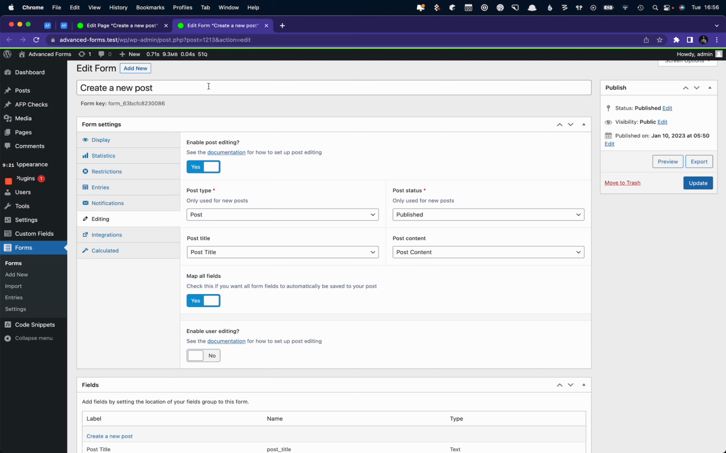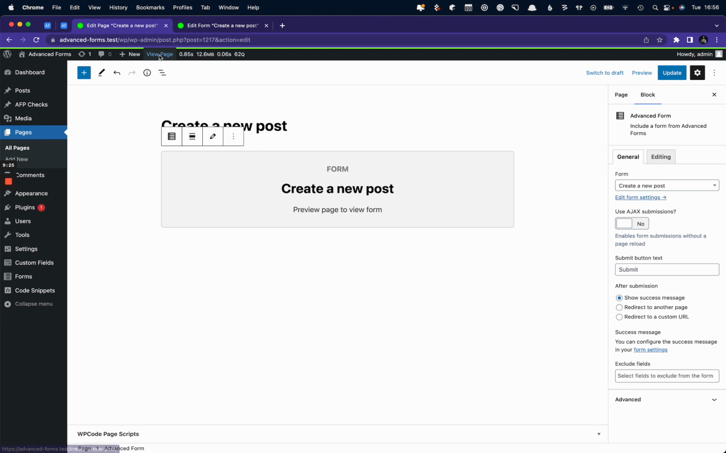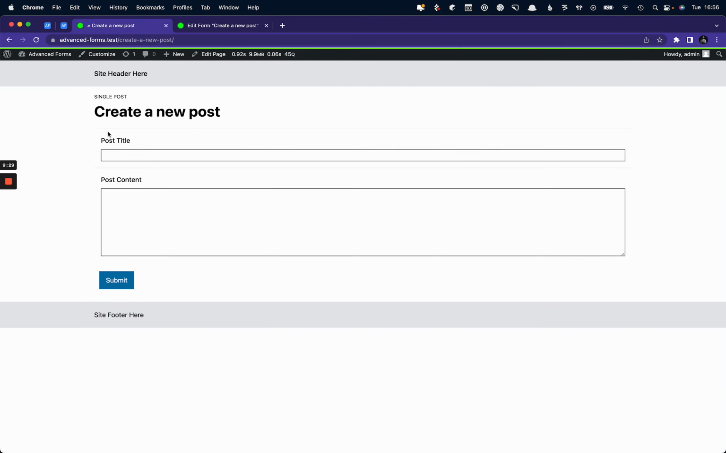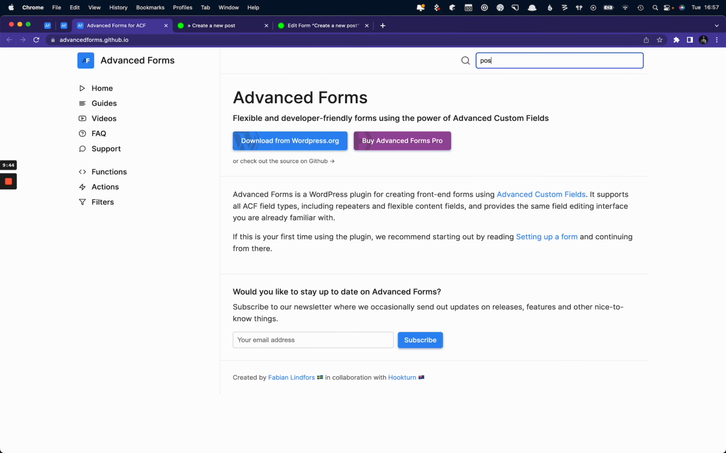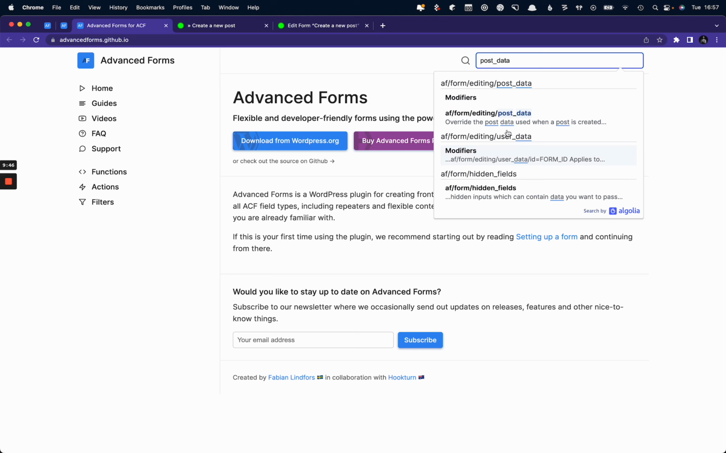So the way to do that at the moment is to use some code. And just leave this, come back to the front end. So let's take a look at what we might use to do that. Advanced Forms has a whole bunch of hooks available to us. So let me just get the post data.